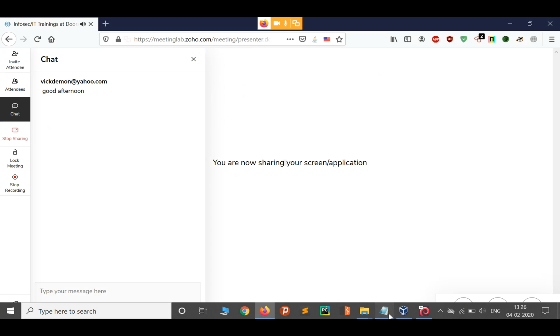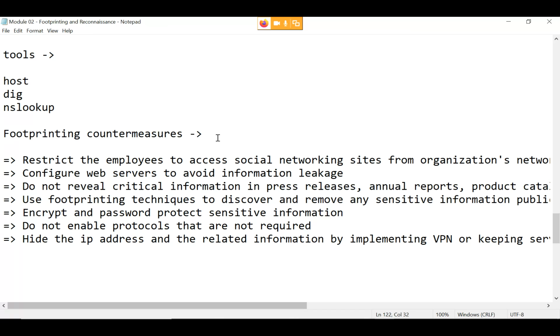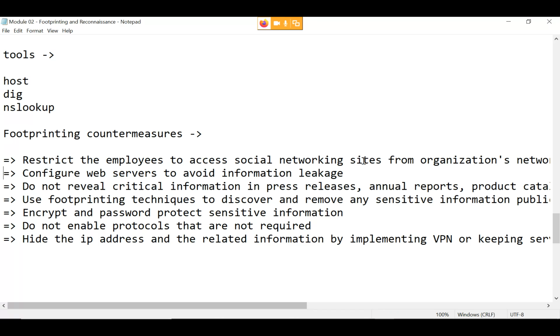And to finish up, let's discuss the countermeasures. What countermeasures can you take? If you are in an organization, what can we do? We can restrict the employees from accessing social networking sites from the organization's network.